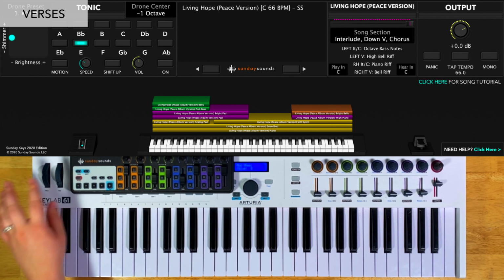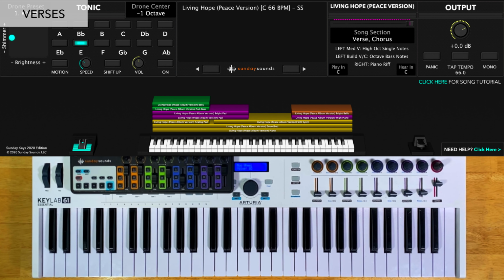You'll start the song with the song section control at halfway. You'll play single notes in the high octave of your left-hand range. For this part, there is a pad layered on top of the piano, but all we really want to hear is the pad sound. So if you play your notes really lightly, you'll be able to trigger the pad and just a tiny bit of piano.